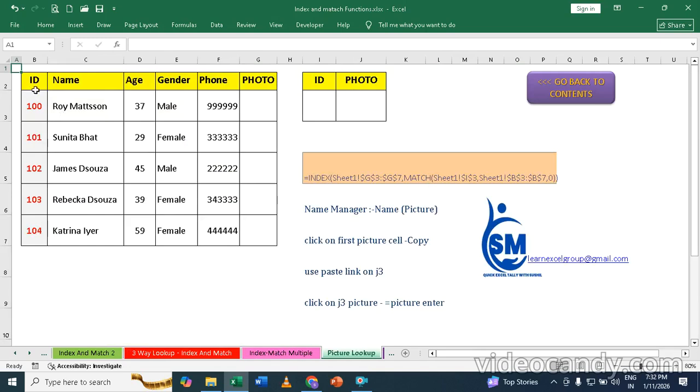This is my data. We have given some IDs over here. Names are given, age, gender, and phone. I would like to put a photo of that person over here: Roika, Sunita, James, Rebecca, and Katrina. I have already downloaded some photos from the net and stored them on my computer. So whatever ID I type over here, for example if I type 101, I want Sunita's photo to be here. Or whatever ID you type, that person's photo should be seen over here.